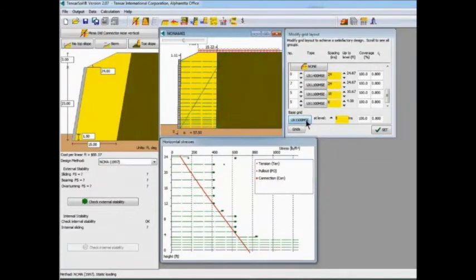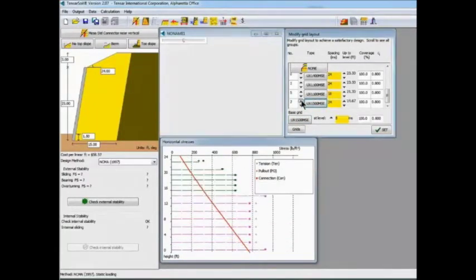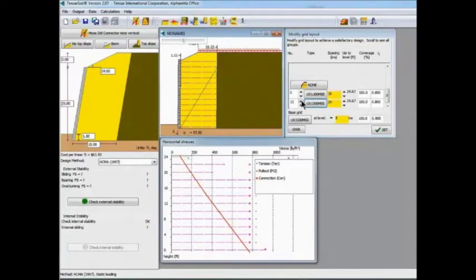Or you can maybe go with all 1500 and try 24-inch spacing for the whole wall height. So we'll increase the layers, and we're at $63.82.